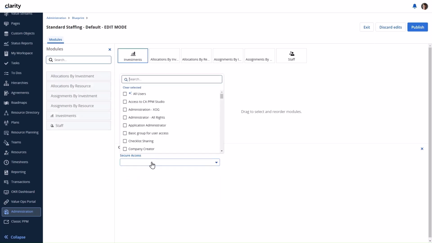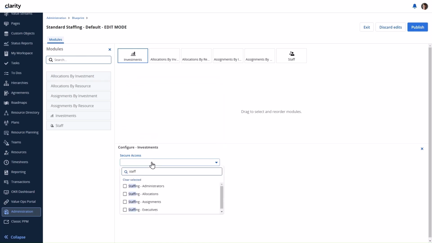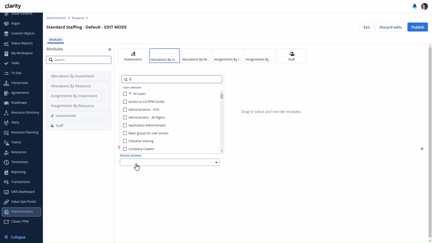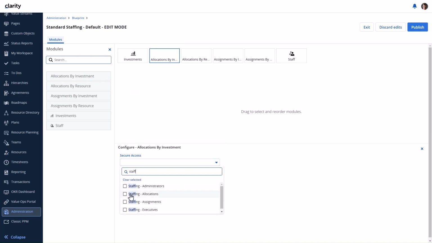Members of the administrator and executives groups are the only ones to get access to the investments module. Ian can secure the access by selecting the staffing administration group and the executive group. For the allocation by investment module, Ian secures the access by selecting the staffing allocations group. And the same group is selected for the allocations by resource module.